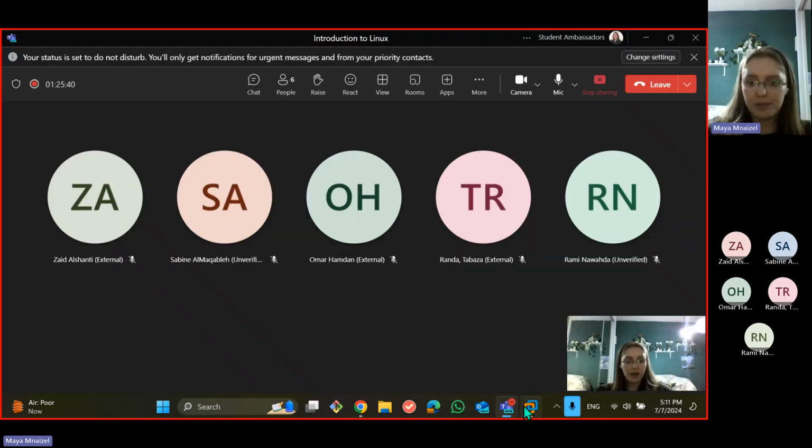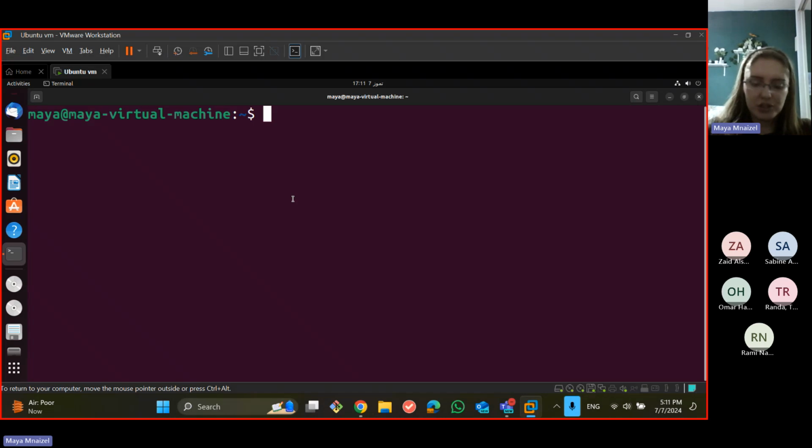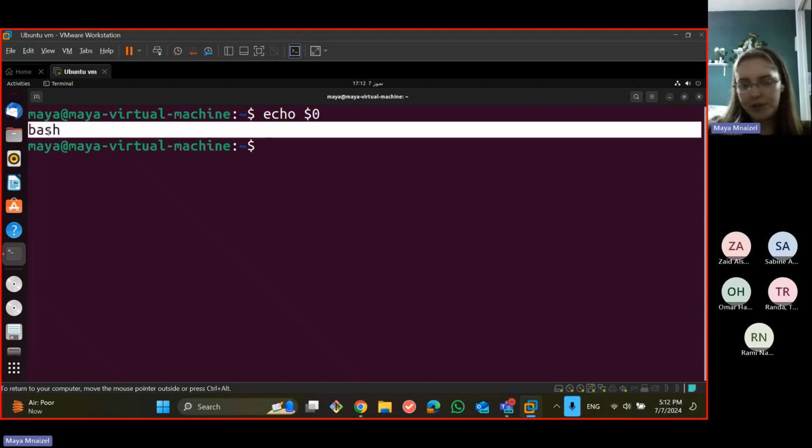Okay, yeah, and we forgot about the shell. So we're currently working on bash script, as we said. So if we said echo $0, it's going to show us that we're working on a bash script. So we already know that.